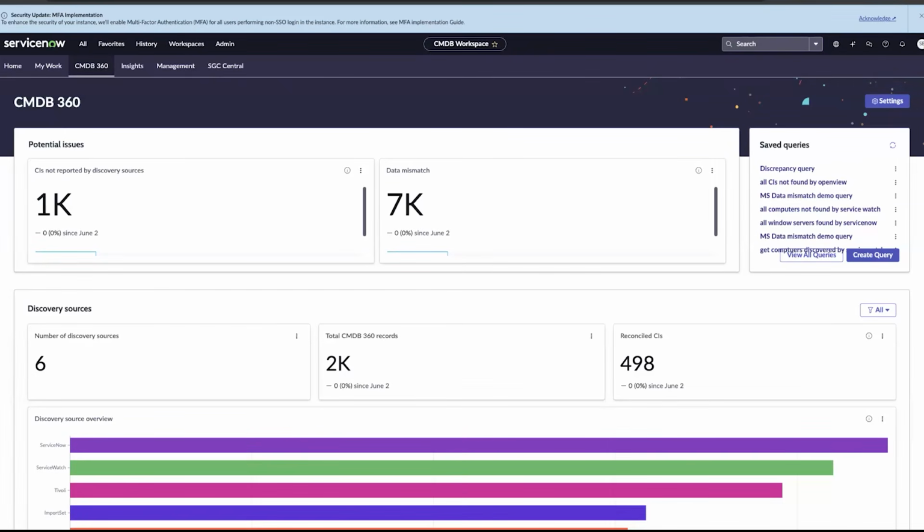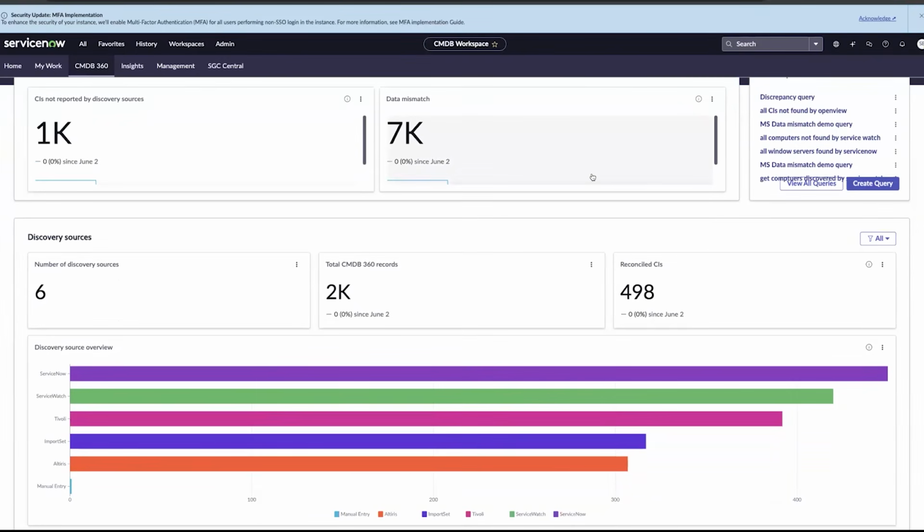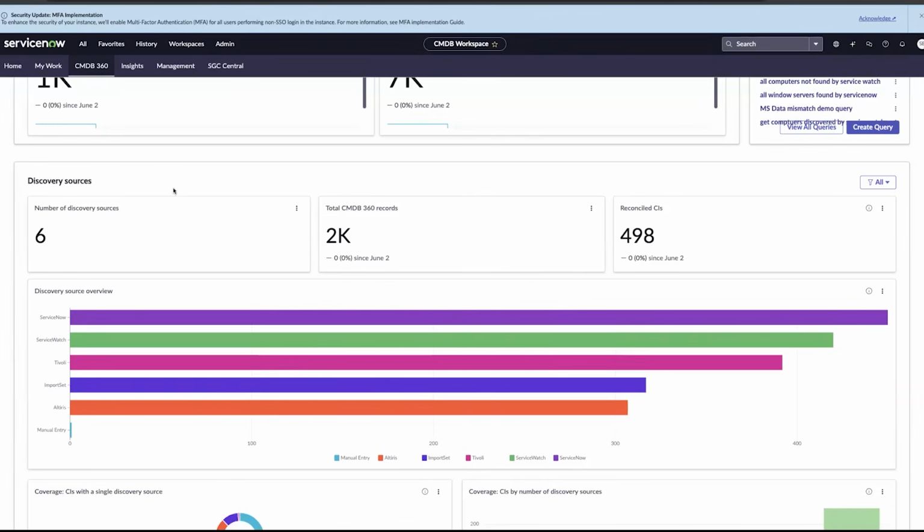Okay, got it. Once you've enabled it and data starts flowing into your system, there's a dashboard analytics job that runs every night. Once that job has run, you get this dashboard where you can get a glimpse of what is happening in your system. Here you can see the number of discovery sources reporting to your CMDB. There are 6 different discovery sources. In total, in this case, there are 2000 records in the CMDB360 table, and these 2000 records got reconciled into 498 CIs. What does this mean? There are 2000 raw records, but they are actually converting into 498 CIs.